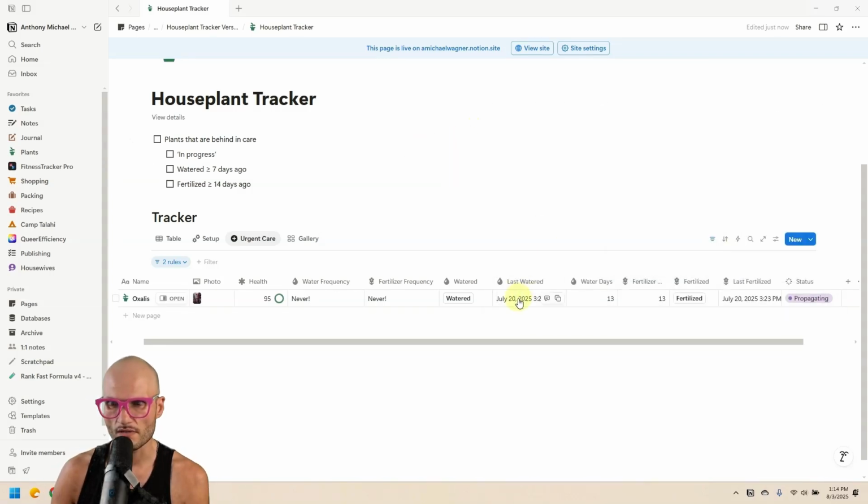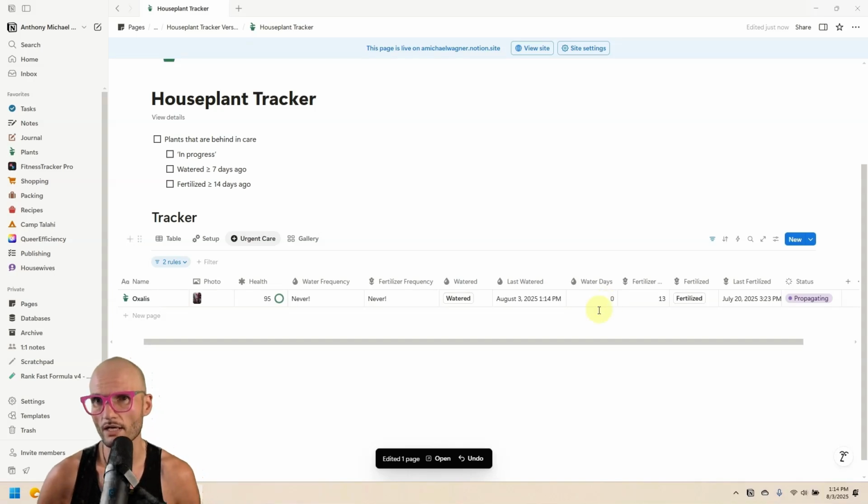So if I change this now, let's hit the watered button, and recall from our intro video, this button changes this property to today's date and time, and now it says 0, which is exactly what we wanted it to do.